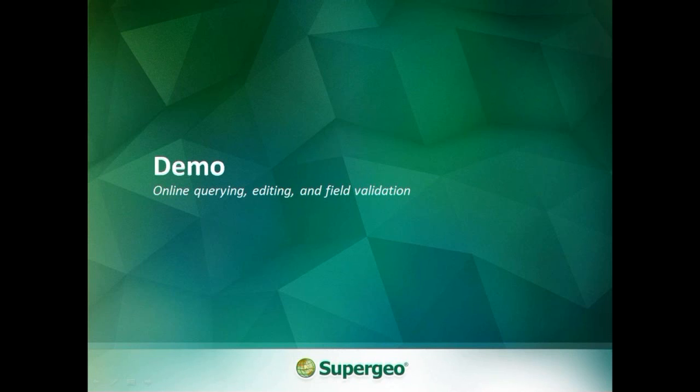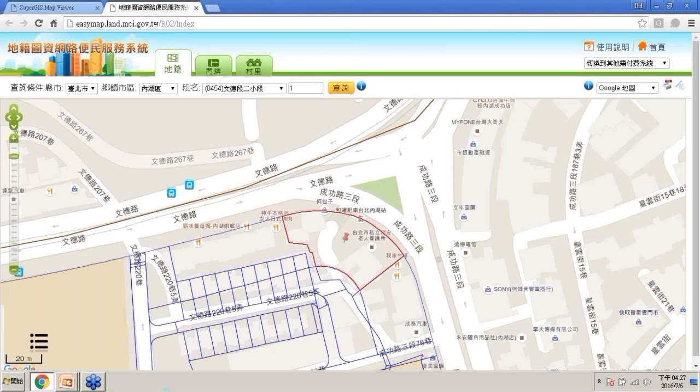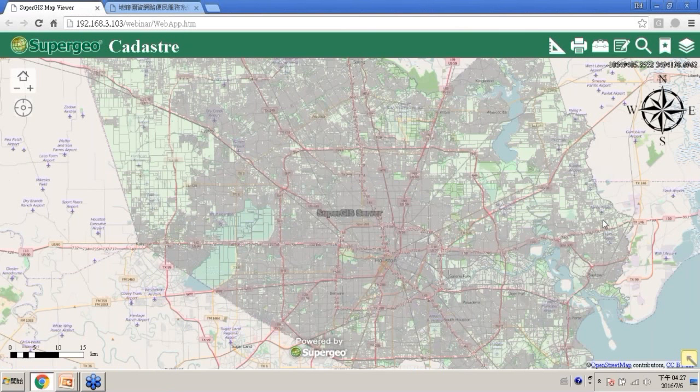So in this demo, I will show three corresponding solutions for online querying, editing, and field validation by using our SuperGIS Server. Okay, so let's look at the web applications now.